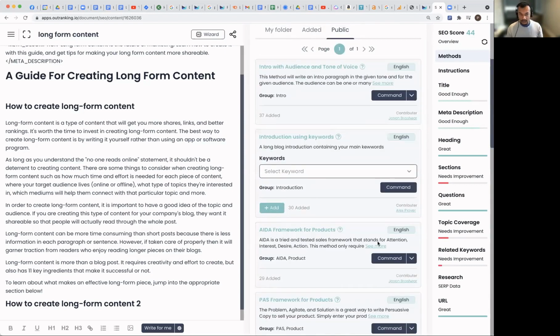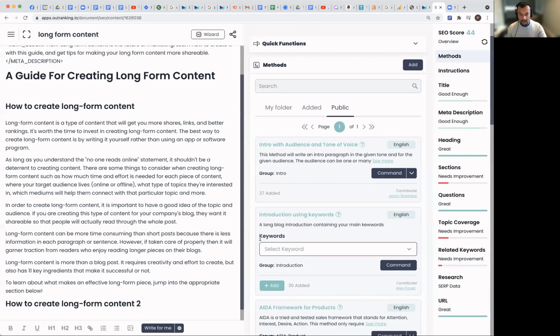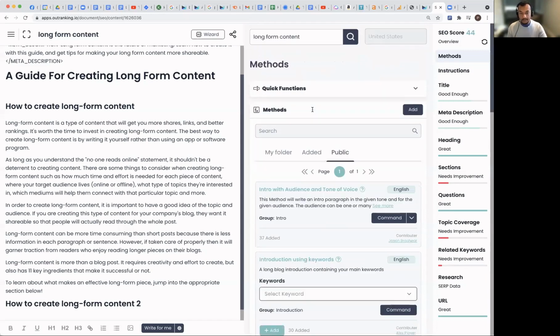So methods control. These are the methods that have been contributed by Outranking and some of our contributors. Let's look at some of these controls right here. This will add the particular method into the added folder, so you can easily find them and use them in a repeatable manner. And you don't have to go through hundreds of methods to identify the ones that you really want to use.